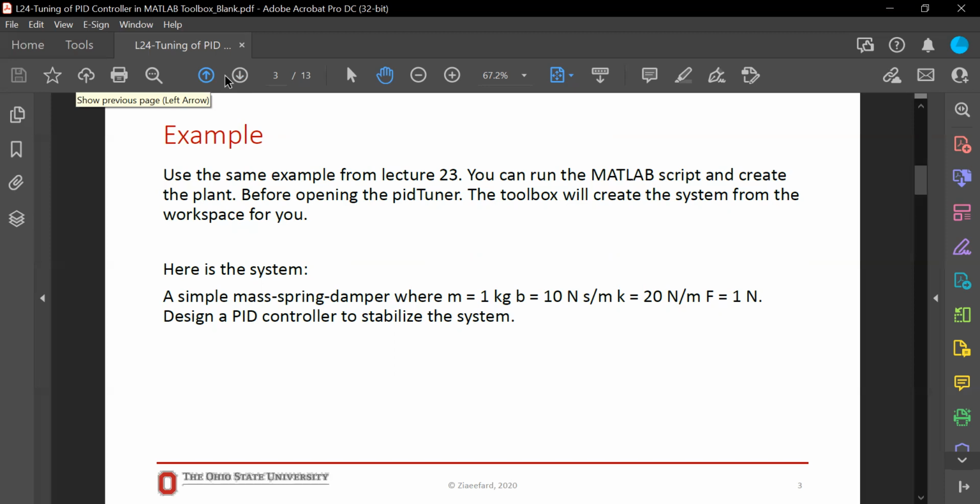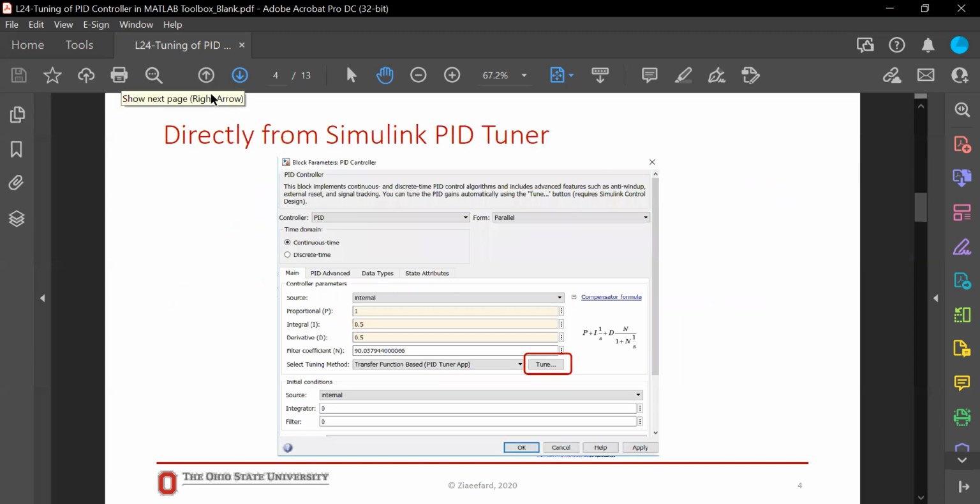From the library before your plant, if you double click on the plot, you will see on the PID controller box, this will show up. And if you click here, tune, it will take you to the same place, the MATLAB toolbox. So both of them will take you to the GUI. We're going to work on both of those today.